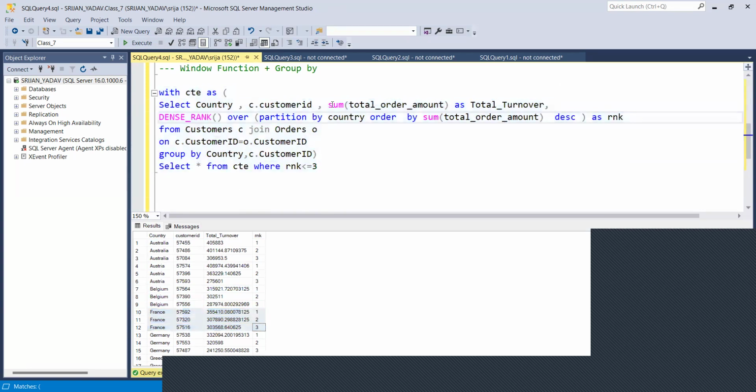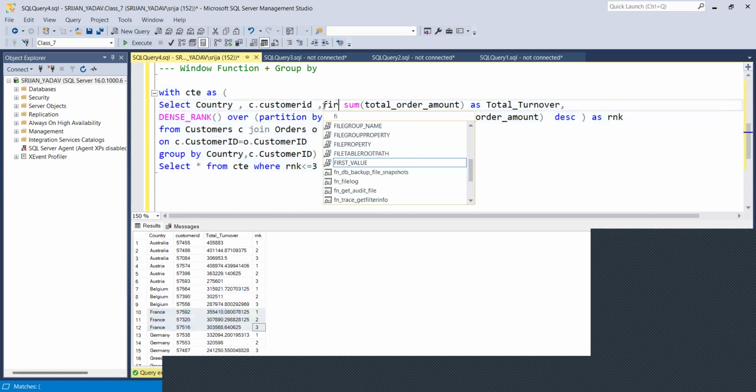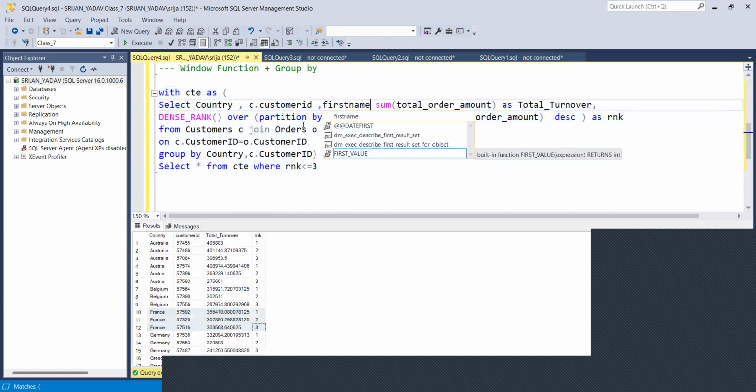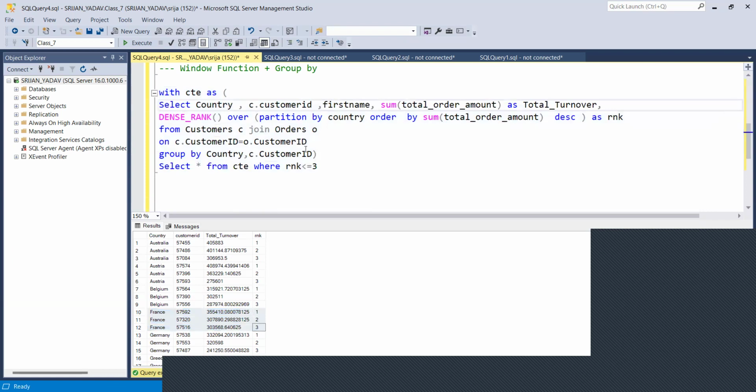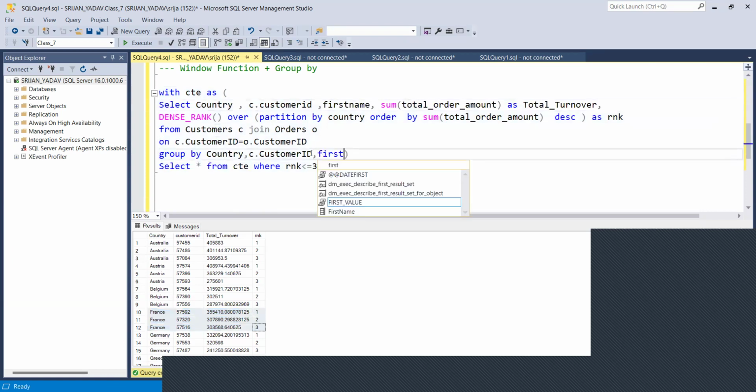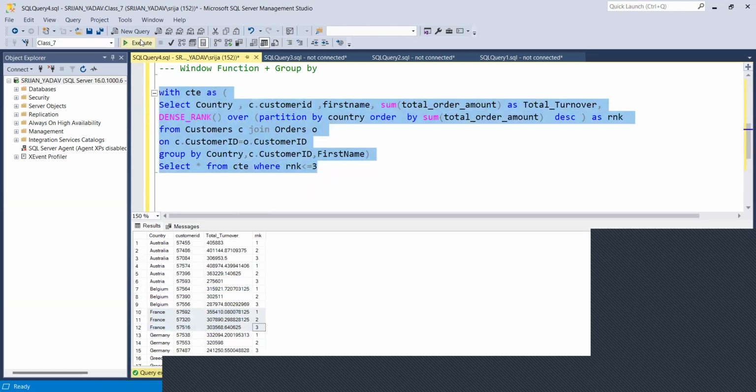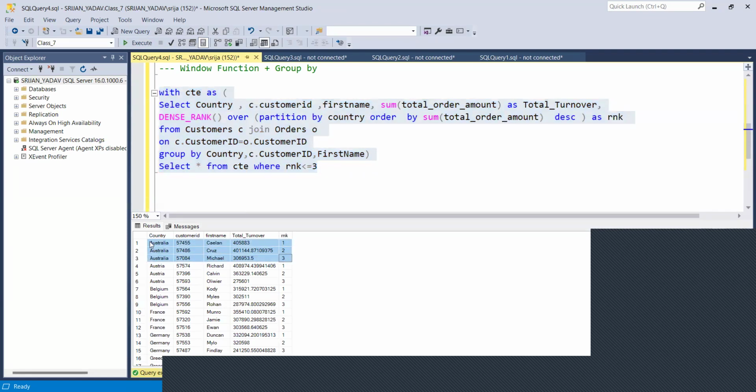Now, if you want to give their name also, you just have to write first name, comma, you have to pass in group by first name, and that's it. So see, Kellen, Cruz, and Michael. These are the 3 people from Australia with the maximum total revenue, and these are the top 3 people. So this kind of query you can expect from a product-based company.